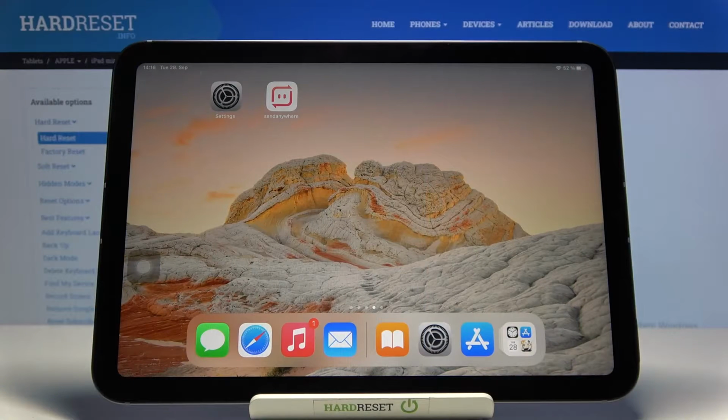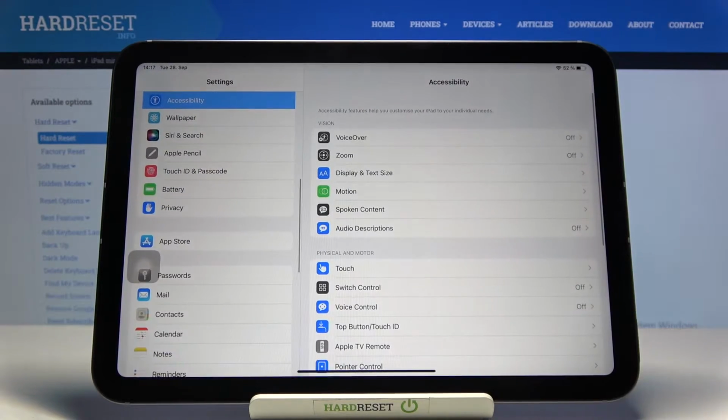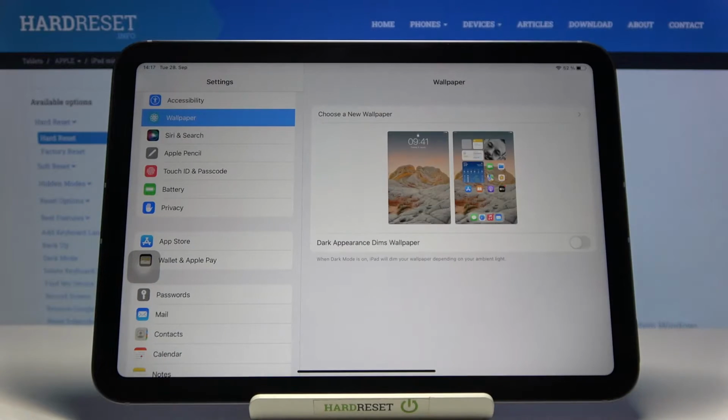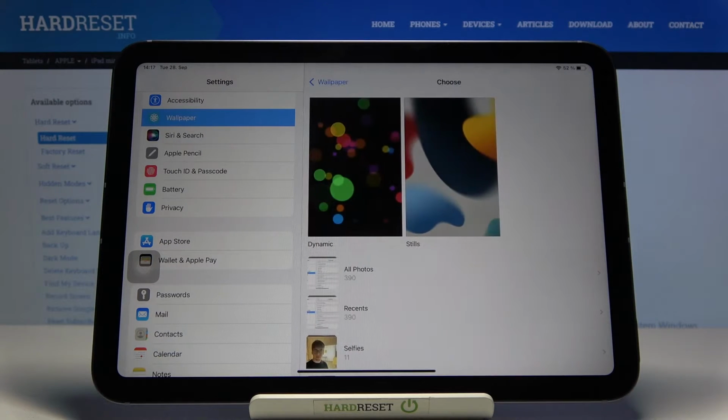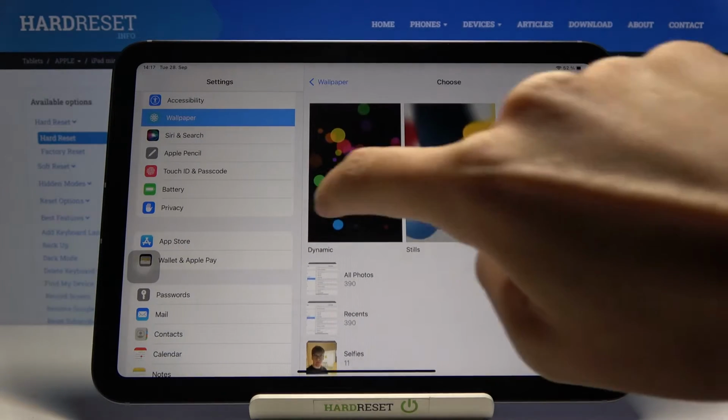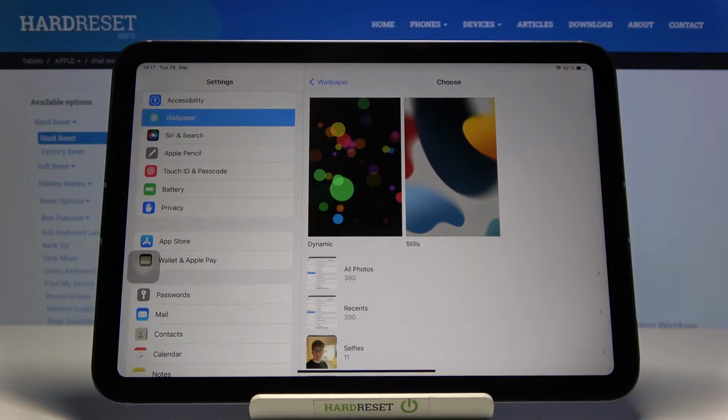In front of me is Apple iPad mini from 2021, and let me show you how to change wallpaper on this device. So first of all, you need to reach Settings, then go to Wallpaper tab and choose a new wallpaper right here. And now you can either pick some from your own photos right here, or you can pick one from the default pictures.